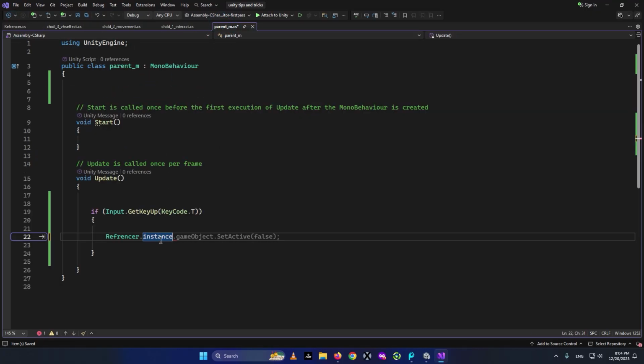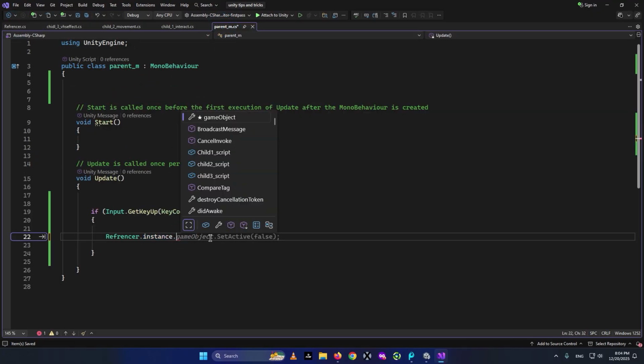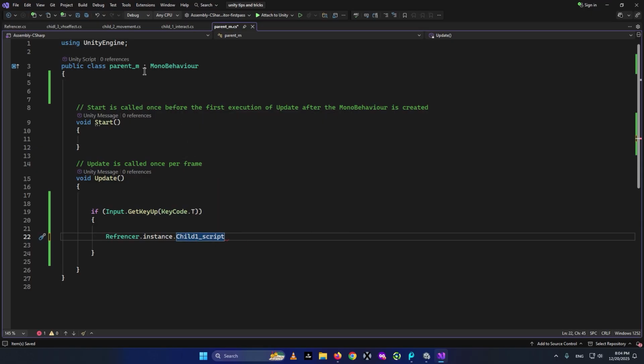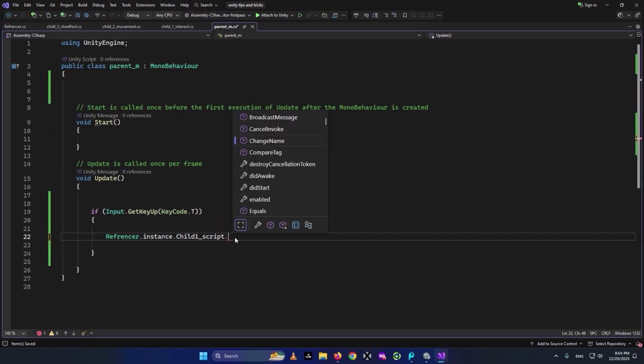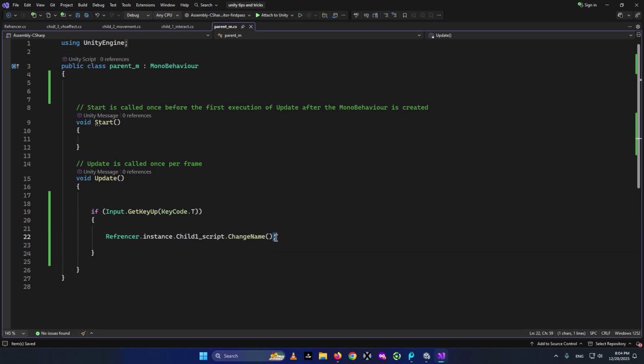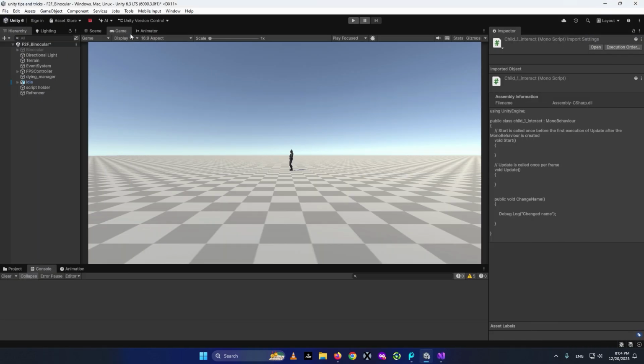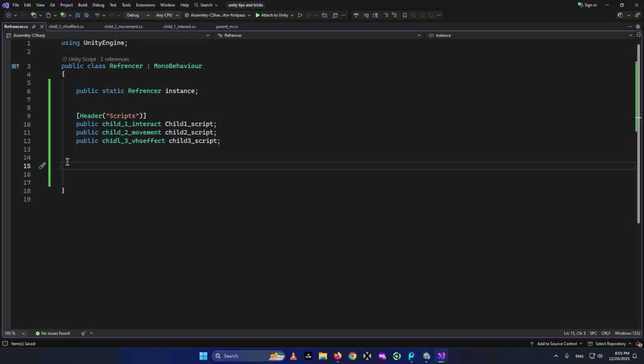So we say referencer.instance.child1 script. You see this address, we take this one, dot change name. This is the thing I learned, and this is the thing I use for my game. You see, if I go ahead and do it, you see that this one actually does the same. The one thing you have to do before checking it out and doing this static is to make it a singleton. So how do we make a singleton?